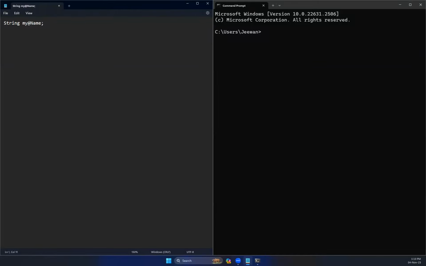Now this is invalid. What are the allowed symbols and characters? You can have underscore, dollar sign, 0 to 9 numbers, and characters. In capital letters, you can have A to Z. In small letters, you can have A to Z. Only these are allowed: underscore, dollar, numbers, English alphabet.